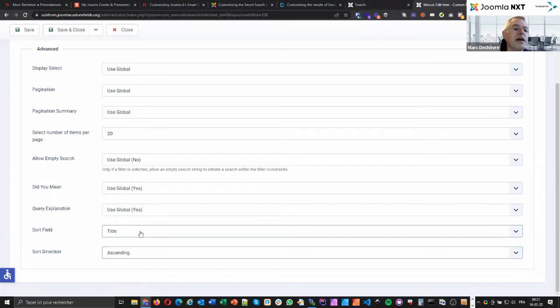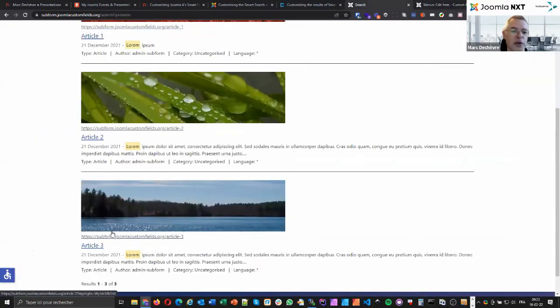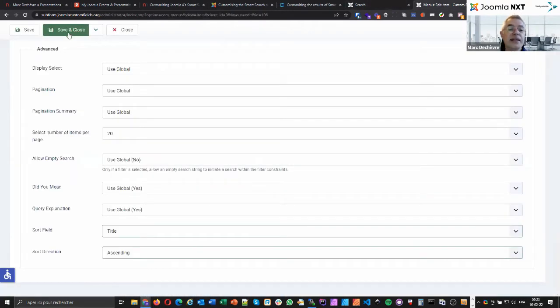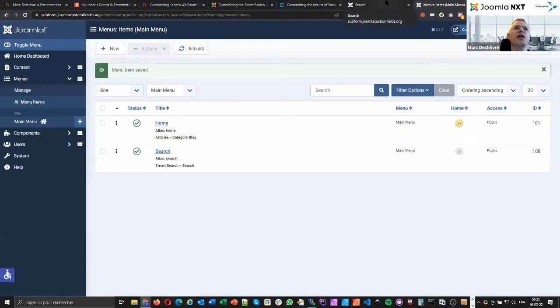So in my case here, maybe I will use this page more like a blog view. So I decide to sort it by title, but choose whatever you like. This is the sorting from the backend. So you decide, and it is imposed on the visitors of your website.